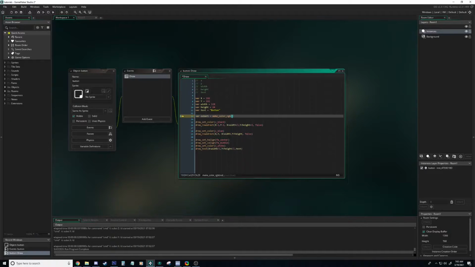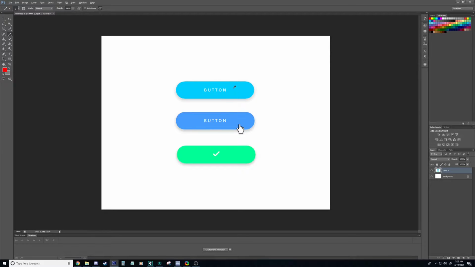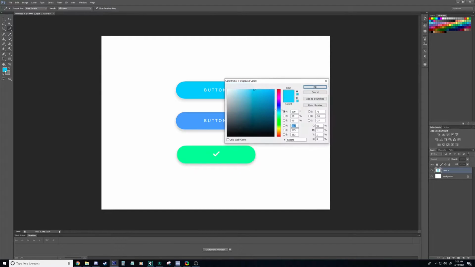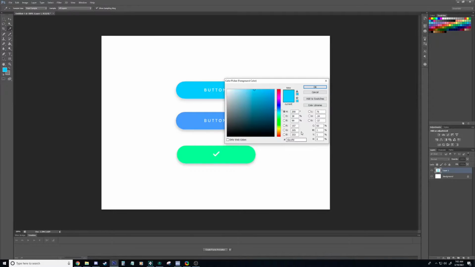RGB stands for red, green, blue, so we're going to need 3 values to insert in this function. I'm going to steal the blue from the not mouse over. Sure enough, here's our R, G, and B values. So now I'm just going to work silently, kind of grabbing these colors and popping them in. I'll go back and forth just to make sure I'm grabbing the right ones.